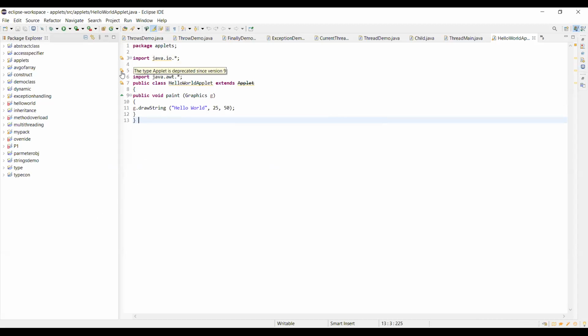What is that? The type Applet is deprecated since version 9. Because mine is version 9, deprecated means it won't be supported like that. Even in the command prompt you'll get the same error, so the compiler will not recognize this applet program.